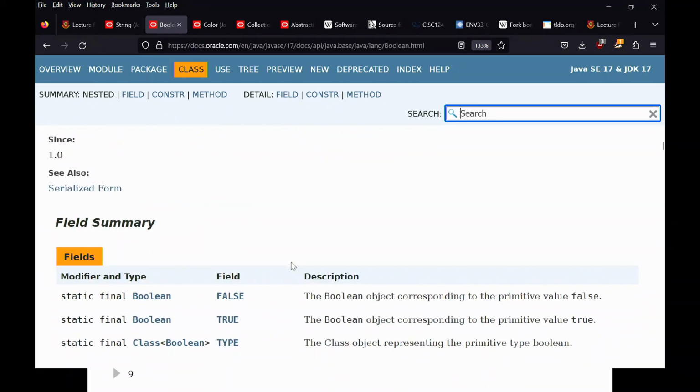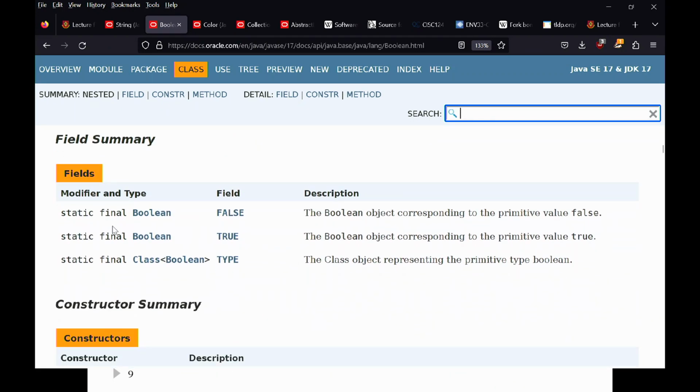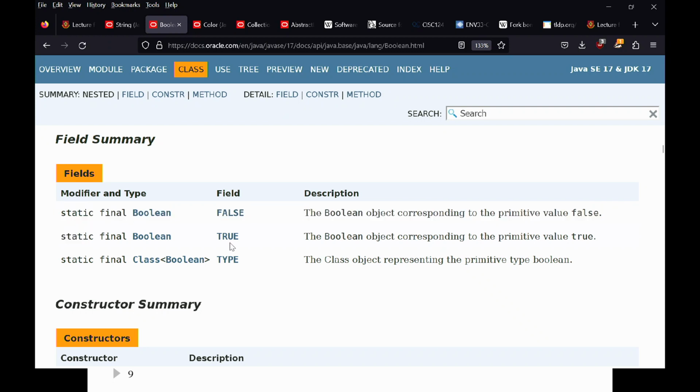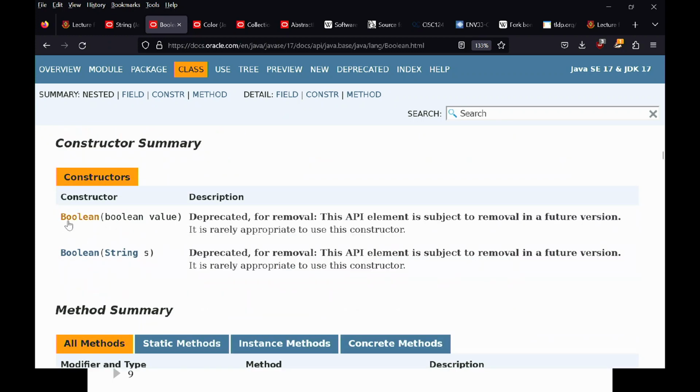The Boolean class, so that's the wrapper class for the little b boolean type. Right? There's only two Boolean values, true and false. So not surprisingly, there's a static final constant that corresponds to false, and there's another one that corresponds to true. Right? It doesn't make sense to have to use the constructor to make true or false.